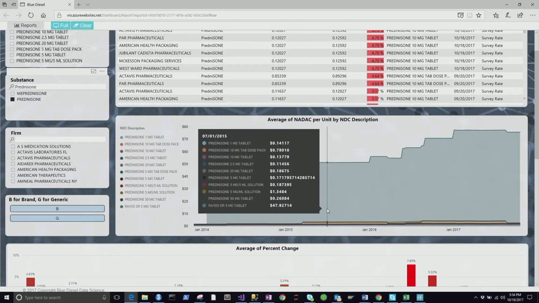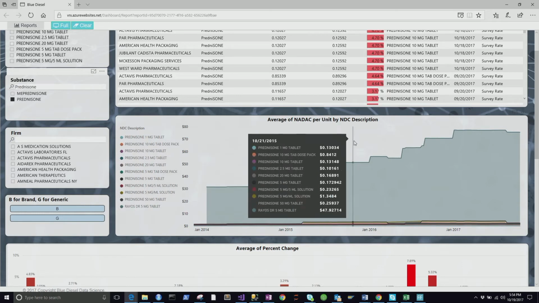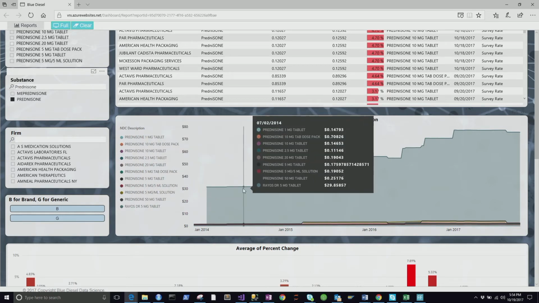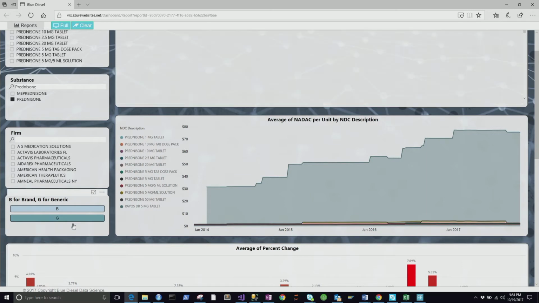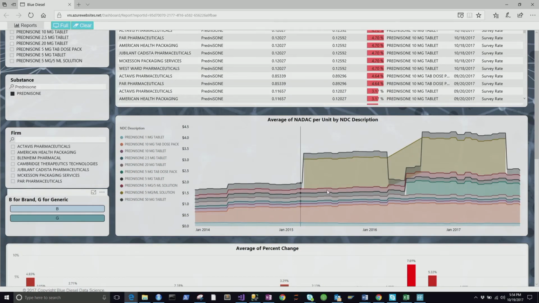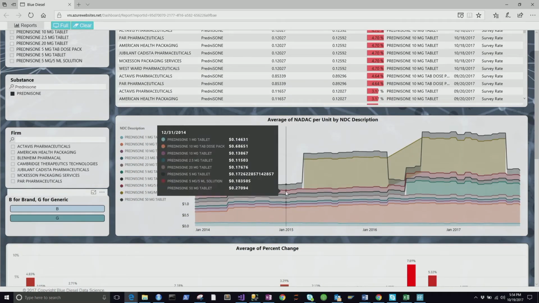However, it's getting flattened because of one particular drug. If you look at the price, most of these are less than $1 a dose, but then you get down to Rayos Delayed-Release 5 milligram tablet, and that is $47 a dose. Well, the reason for that is a brand and not a generic. So you can basically decide not to select that brand by selecting the generic indicator. And then it'll give you a better view of all of the drugs in the market without squishing the chart.